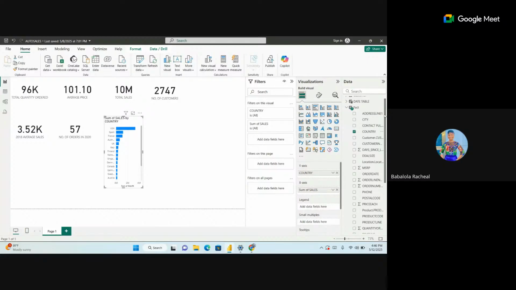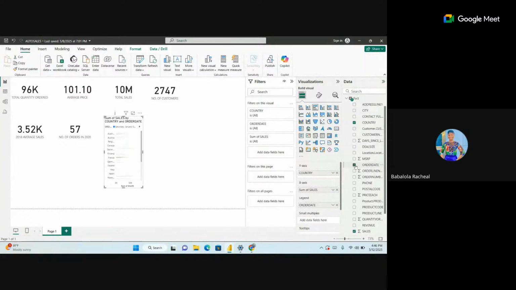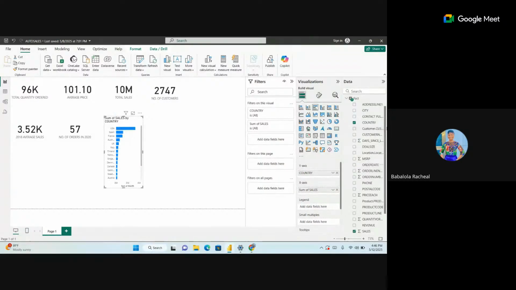It says highest sales in 2018, and 2018 is under the order date of the fact table. So this is our order date. These are order dates. So we select on this order date. Actually, let's not select this order date. Let's go to our date table, since we created a date table for it.